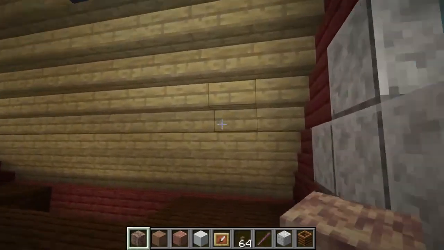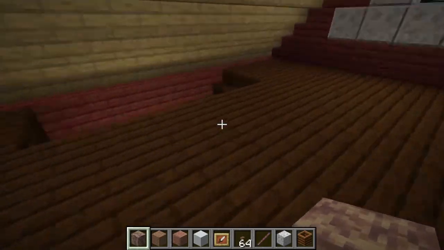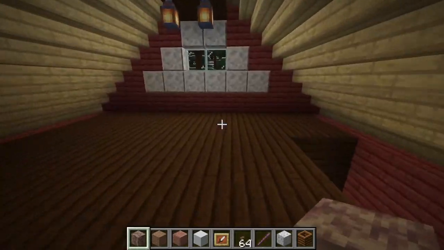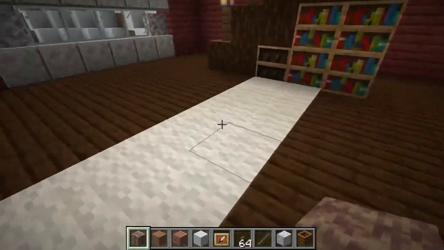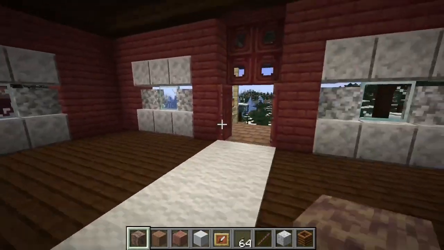I prefer the birch wood again because it's lighter and it complements the more dark area of the stuff. You can use carpets and use this wood as a foundation pillar. And use some lanterns and some hidden lighting over here as well with the torches and the carpet as you saw. And yeah, that's pretty much it.